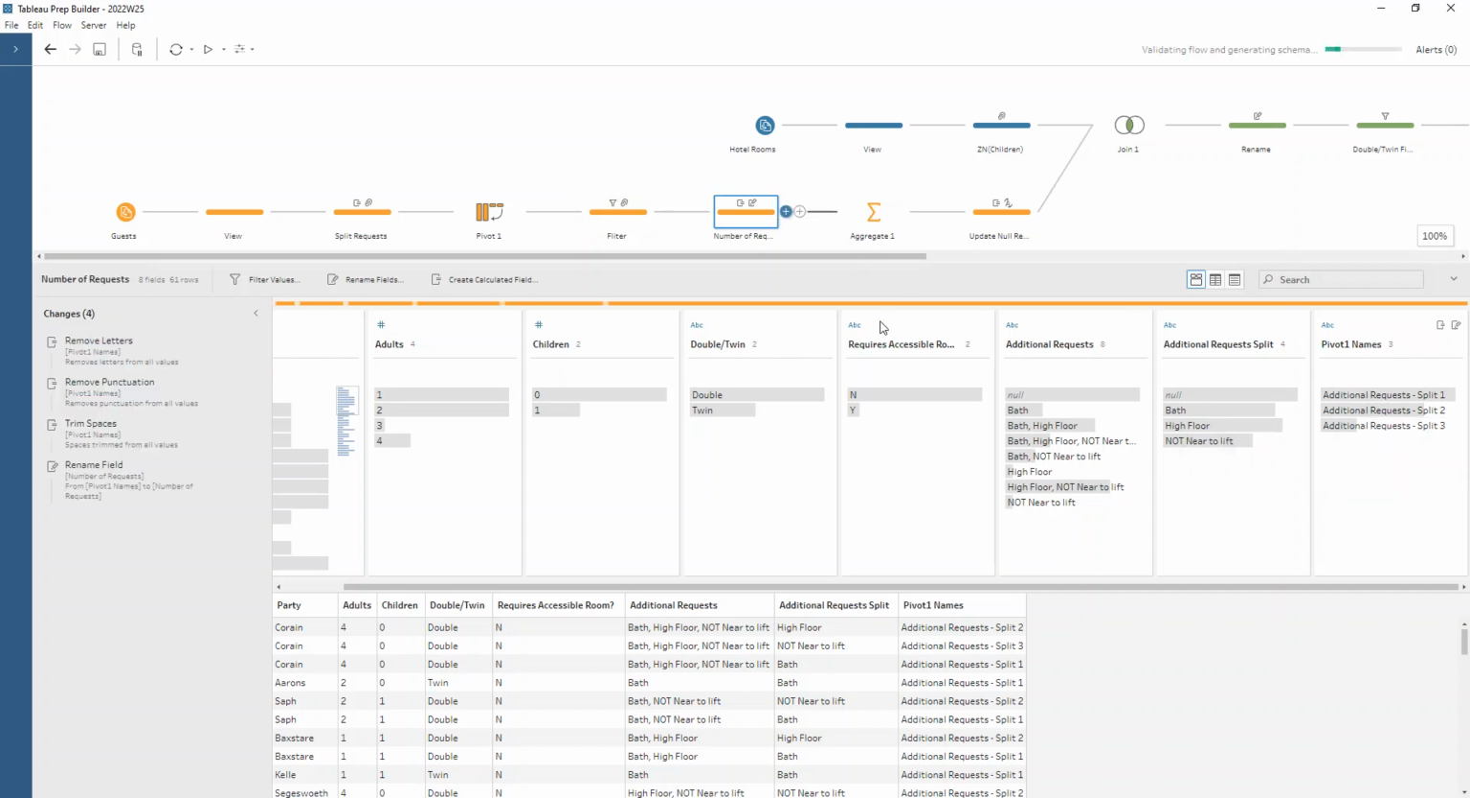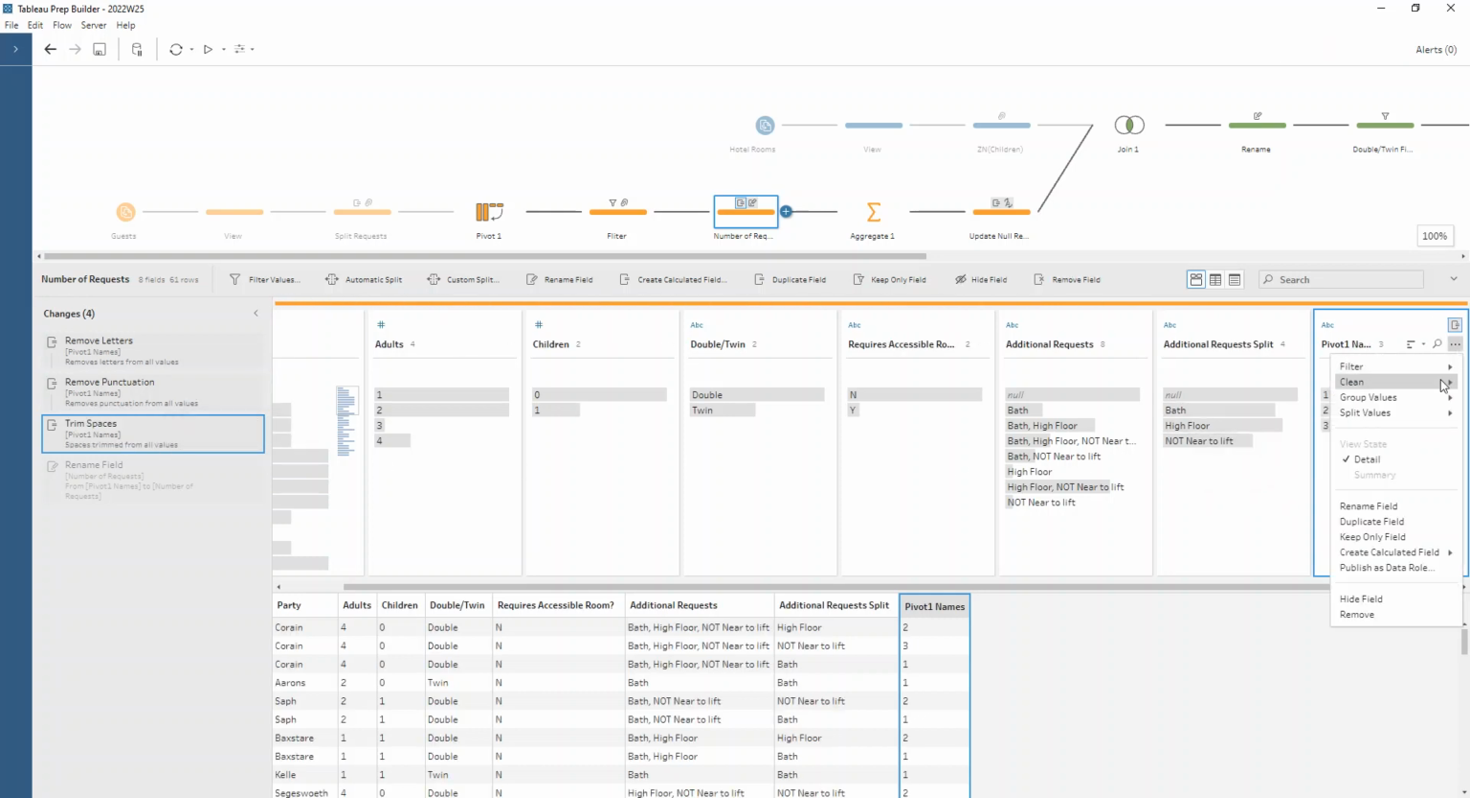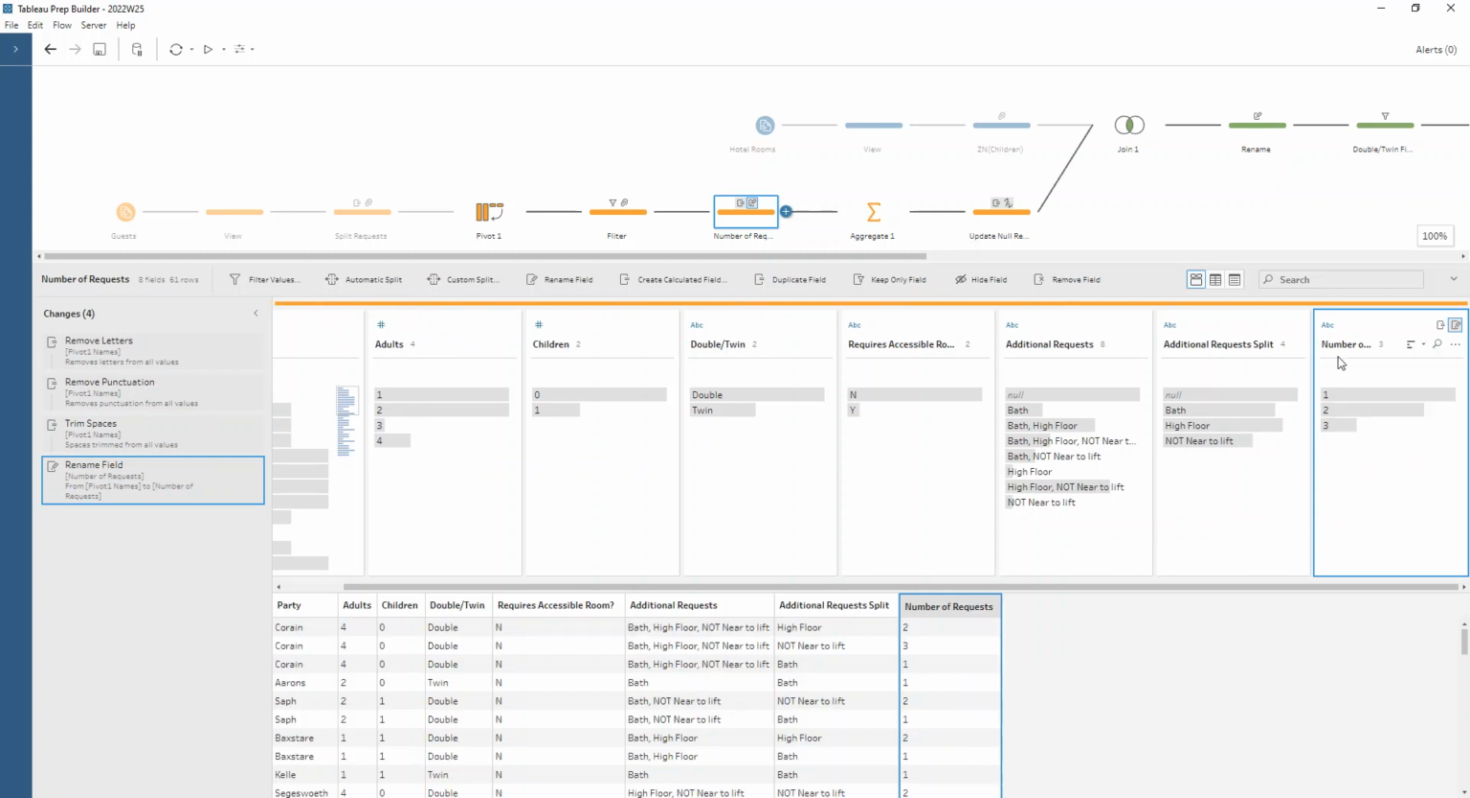So we'll just clean that up a little bit, do a little bit of renaming here. We've renamed our pivot one names to be number of requests. Removed all the letters from there, removed all the dashes from there as well, and all the spaces. Just using that menu here, so cleaning, removing the letters, removing the punctuation, removing the spaces, and then we rename that to be number of requests.